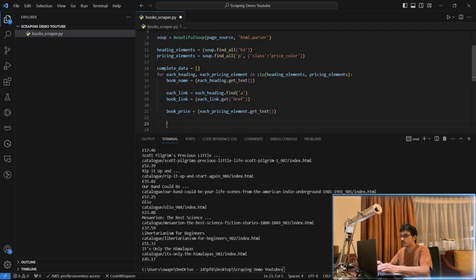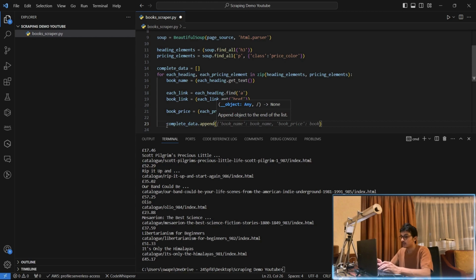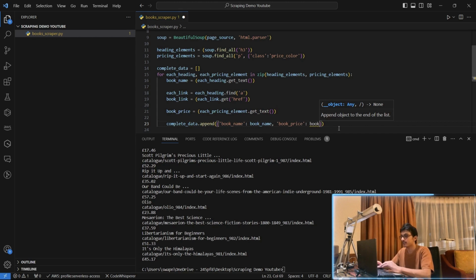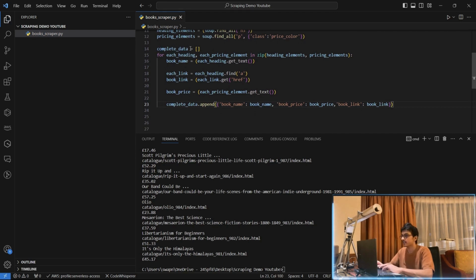So now to append the data, we can store it as an object in the list. So we add book name, and auto completion has already done it. Then book price, and book link, and we add the book link as well, and this will append the data. There is the result, and this will store all the data in this specific list.